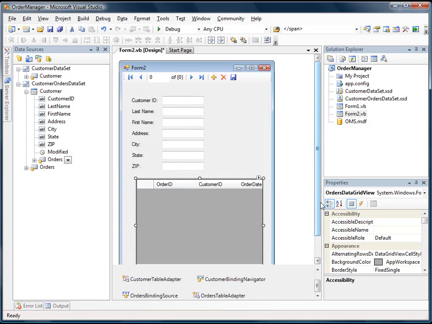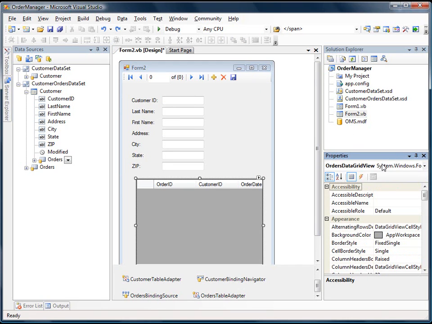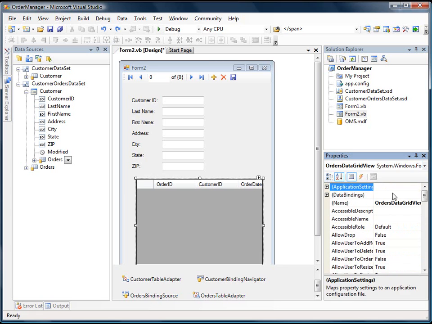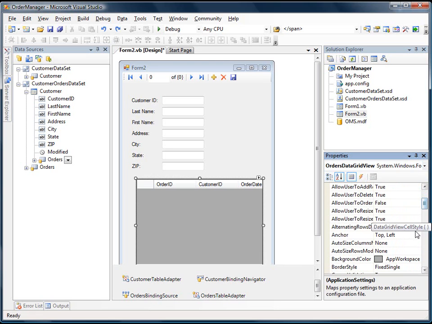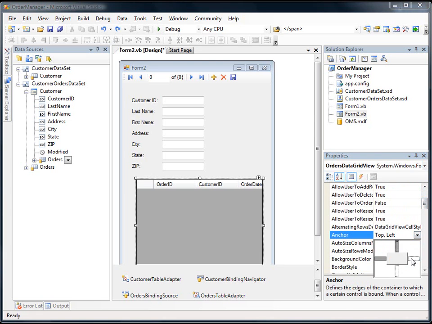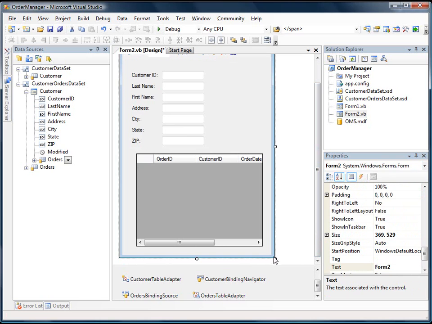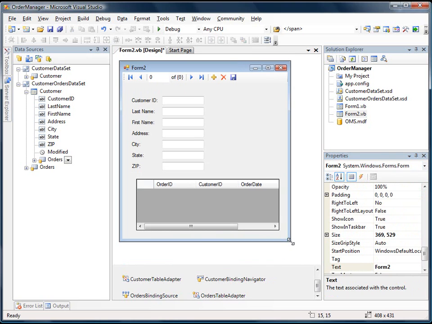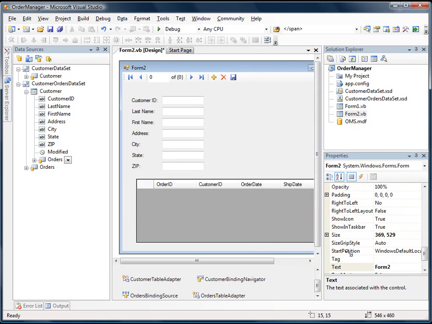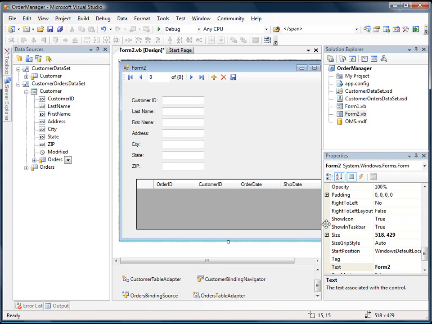And now we've got a grid of orders. So I'm going to make the form look a little bit better here. Get into my property sheet, and we're going to anchor this DataGridView and just make the form look a little bit better. There we go. Okay, that looks a little bit better.